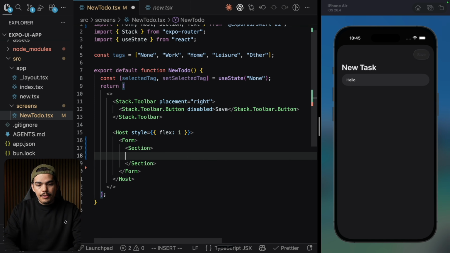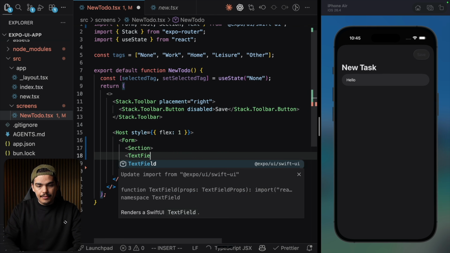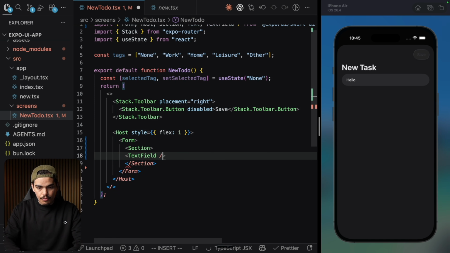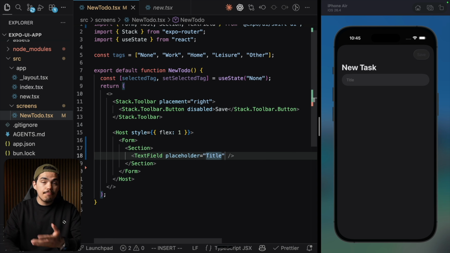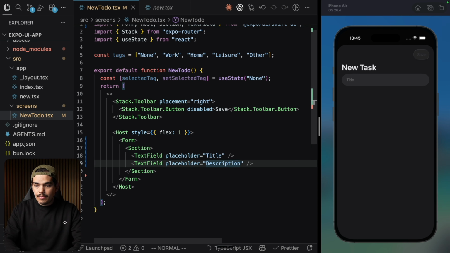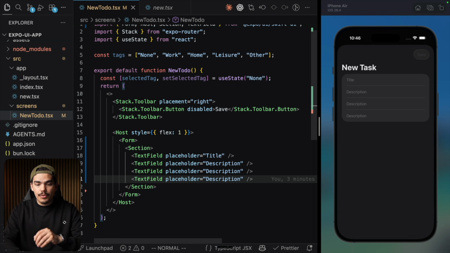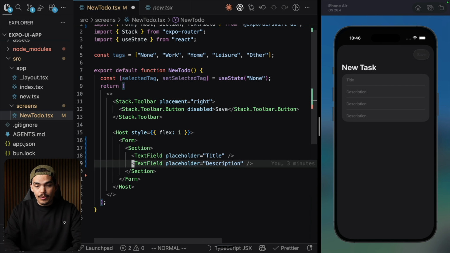All right, so instead of the text, I'm going to have a text field from SwiftUI. This is gonna take a placeholder with title. Let's hit save. Now we can see it on the right. We can duplicate and call this description. And notice how this is getting formatted because it's inside the form. And as we add more items, it's gonna just look nice, which is really cool. This is gonna save you a lot of time.